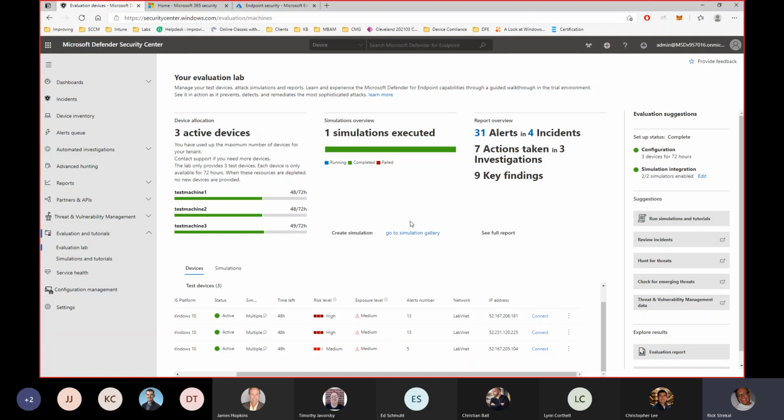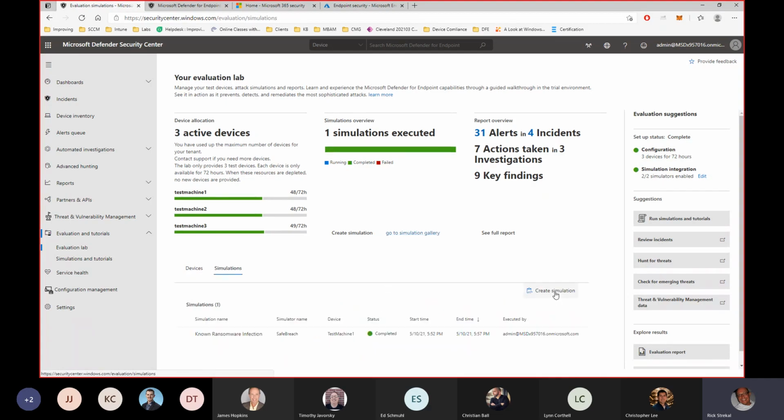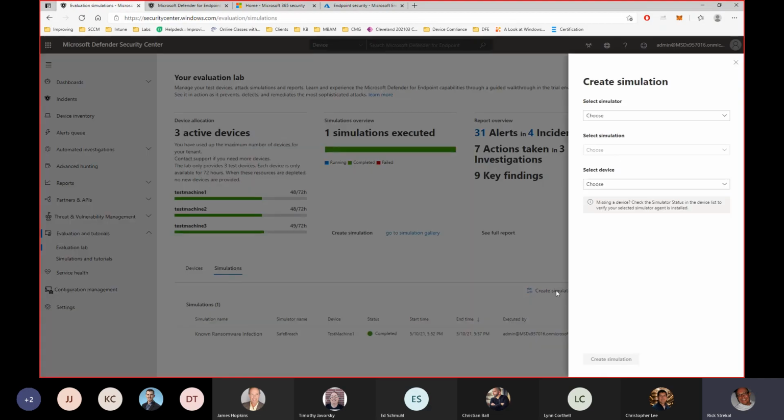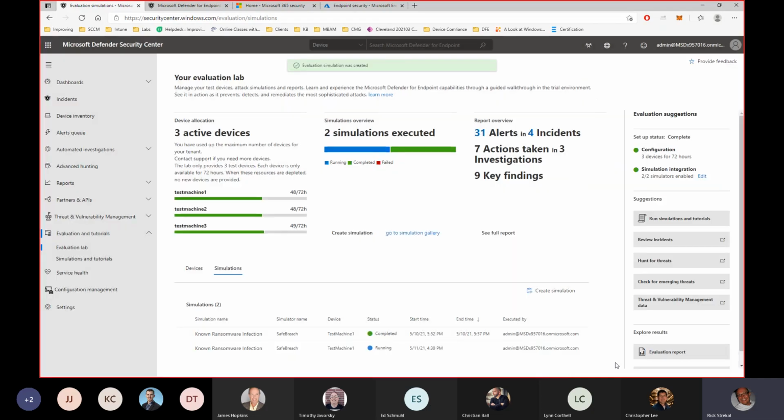So I have test machine 1. I go to the simulation gallery. Or actually, no, I'm sorry, I go to simulations and I want to create a simulation. So I select all simulators. I select what simulation I want to run. Let's run, because ransomware is a hot topic over the past week, a ransomware infection, and we'll run it on test machine 1. So we create the simulation and away it goes. It's running now. I ran it yesterday to test it, but it's running now.